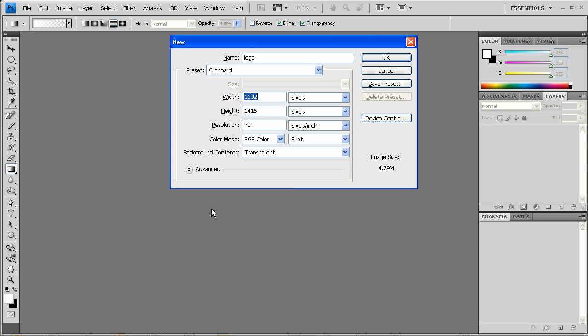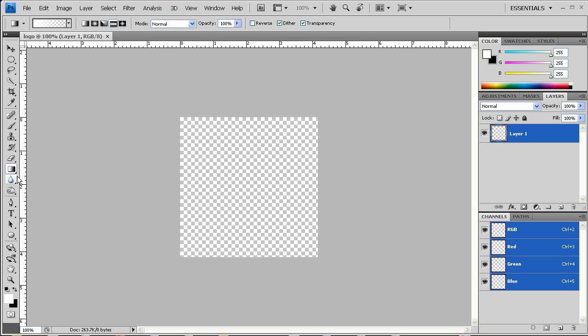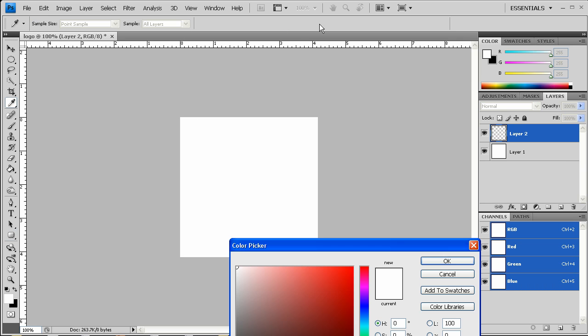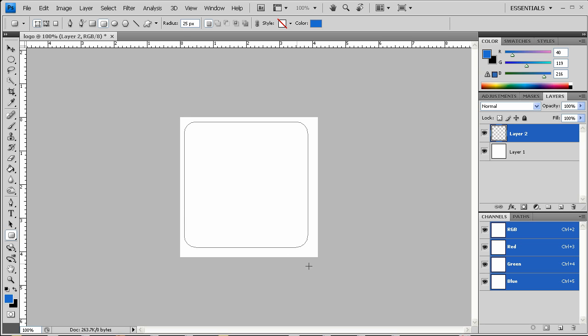I'm just going to start off by creating an image around 300 by 300 pixels. Go ahead and just make the background white, create a new layer, and I want to go ahead and grab my custom rounded rectangle shape tool with a radius of 25. Go ahead and pick out a color that I like, which in this case is a blue, and just go ahead and drag it out kind of like so.